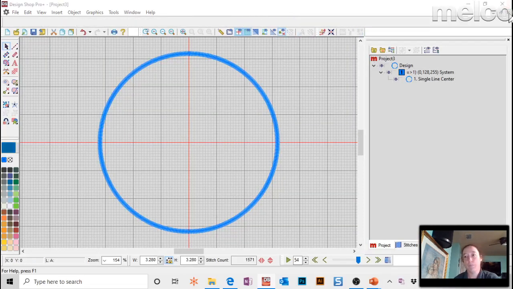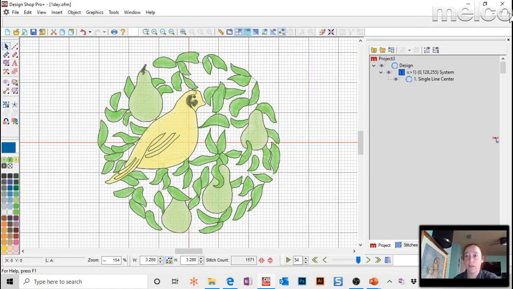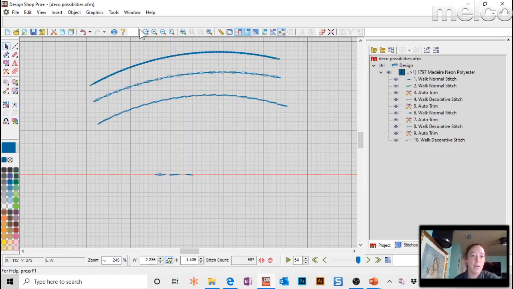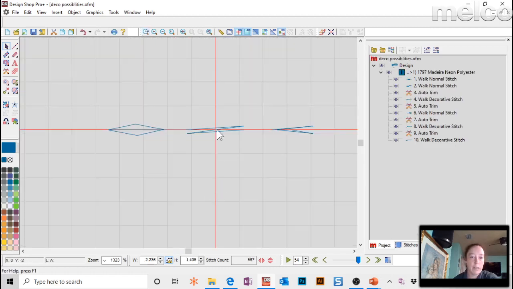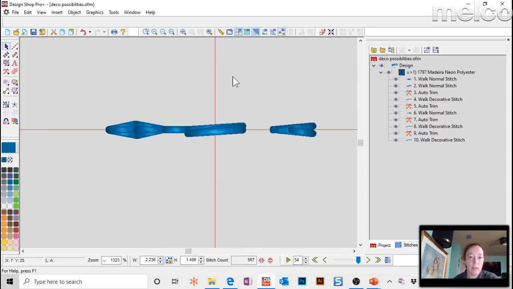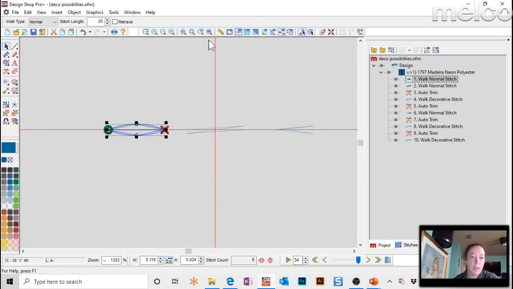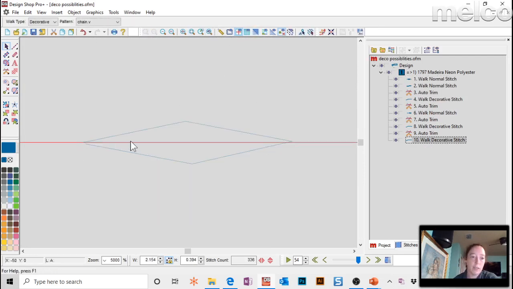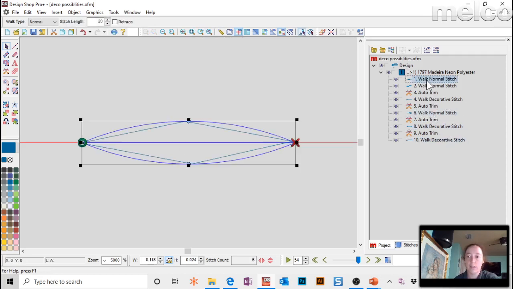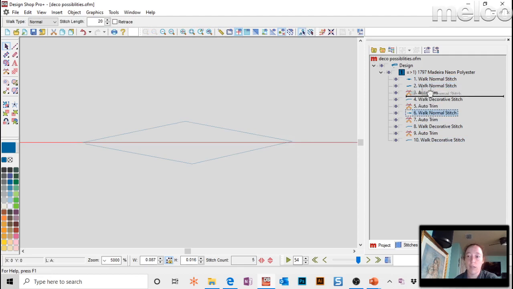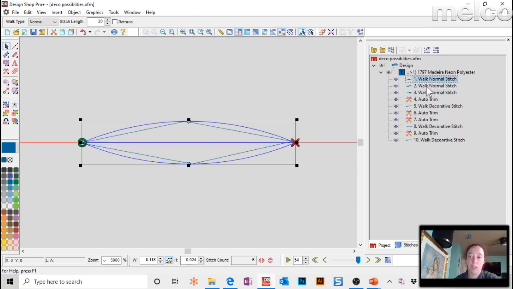So let me close out some of this mess that I'm making. All right. So I have 3 different decorative type things drawn down here. I'll zoom in on each so you can see the shapes. If you notice, they're just walk stitches. These are the 3 basic shapes. All right, so I've got this one.